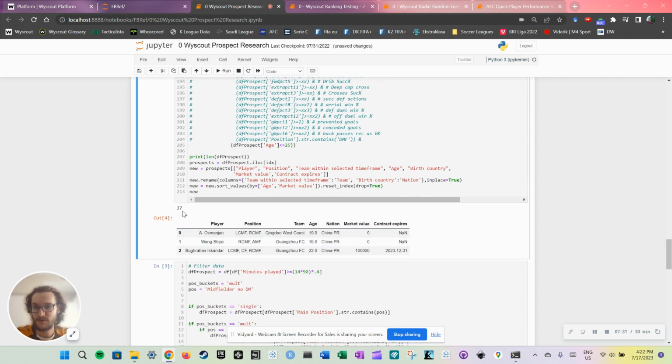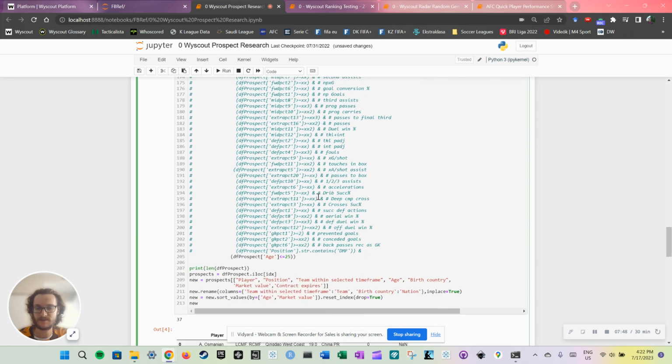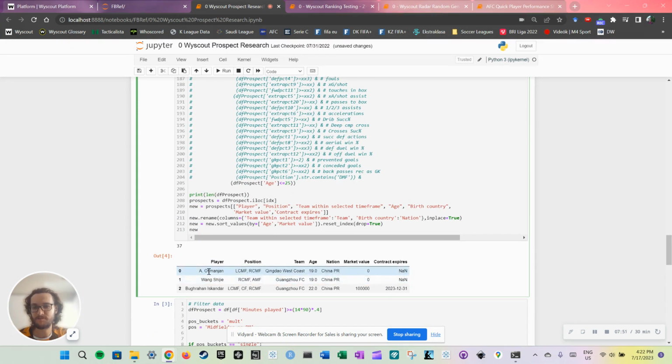There's just 3. We have 37 total central and defensive midfielders that have played at least 40% of the minutes in China League 1 so far. Of those 37, 3 of them are at most 25 and are at least passable in these 3 metrics: smart passes, key passes, shot assists. So those 3 players, Osmanyan, I'll apologize now because I will be pronouncing these names incorrectly. Osmanyan, Wang Shichi, and Bugrahan Iskandar are our 3 players that show up with our initial filtering criteria.